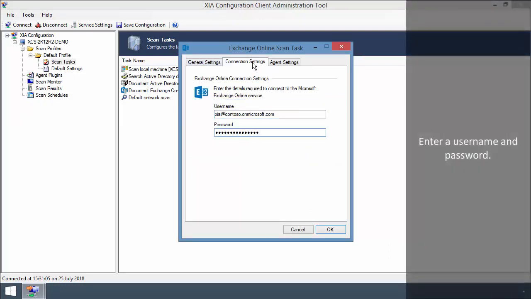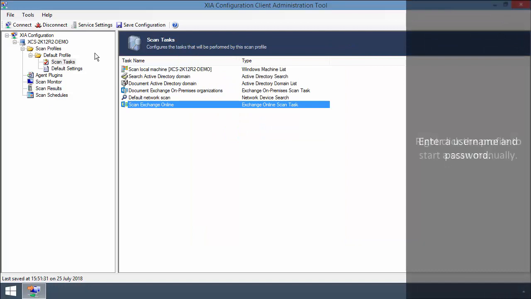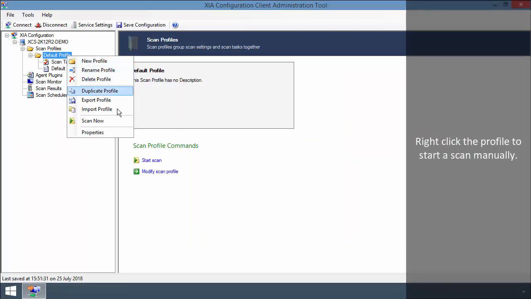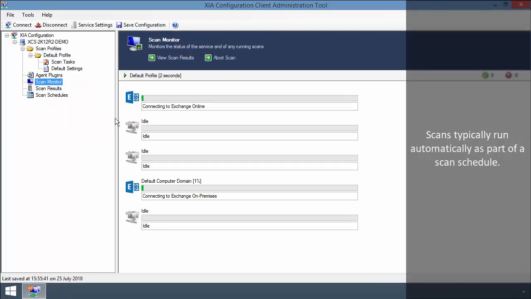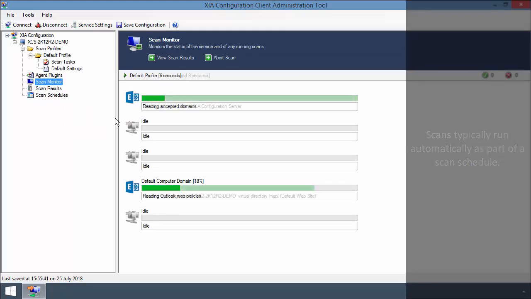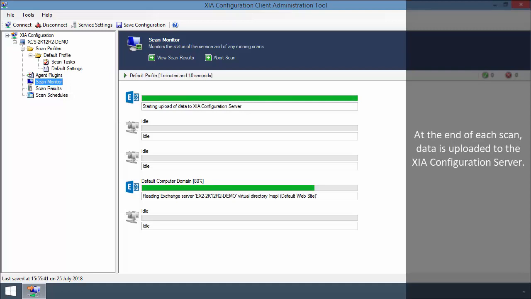Enter a username and password. Right-click the profile to start a scan manually. Scans typically run automatically as part of a scan schedule. At the end of each scan, data is uploaded to the Zia configuration server.